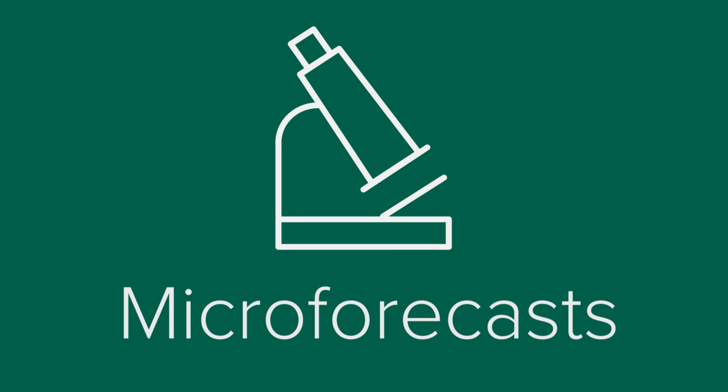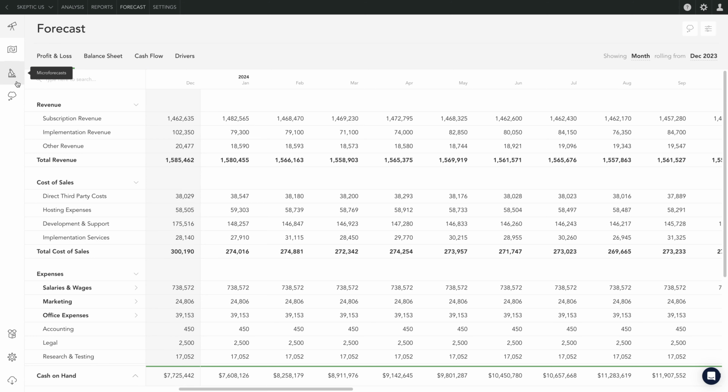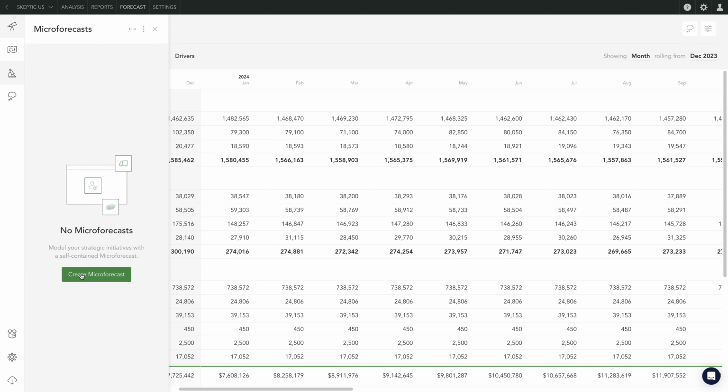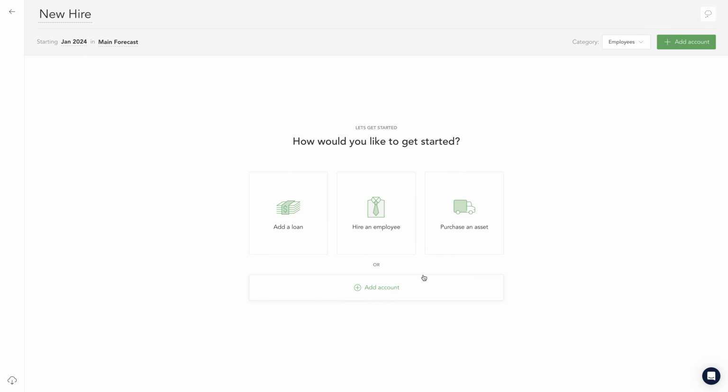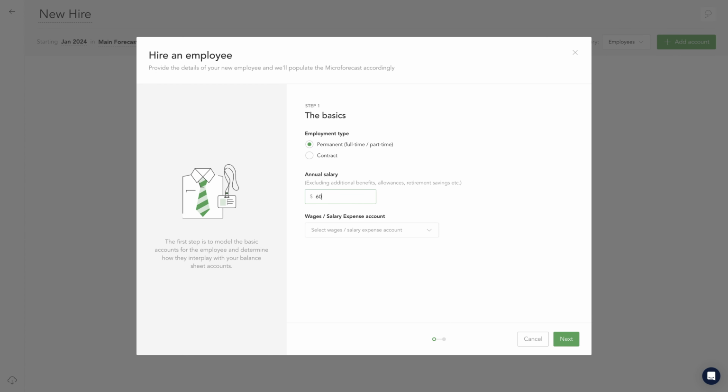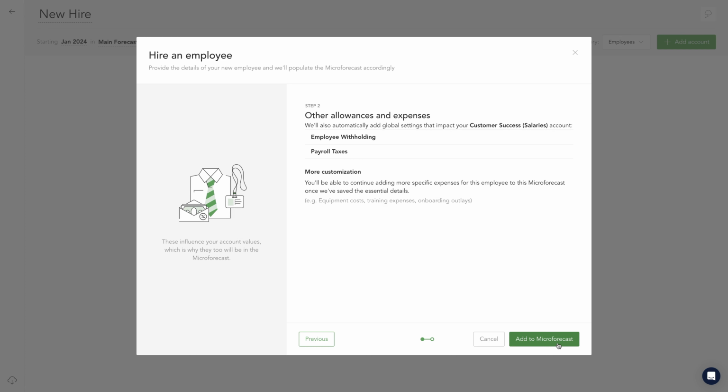Micro-forecasts enable you to forecast business events or actions that sit on top of the baseline. They help illustrate how a business decision, such as a marketing campaign or an asset purchase, impacts multiple aspects of a business's financial performance. Let's create a micro-forecast for a new hire. We can start from scratch or use one of the micro-forecast wizards. Enter the salary or wage amount and choose the account where it will be recorded on the profit and loss. Because we set up withholdings taxes on that account, Fathom automatically forecasts those for us.